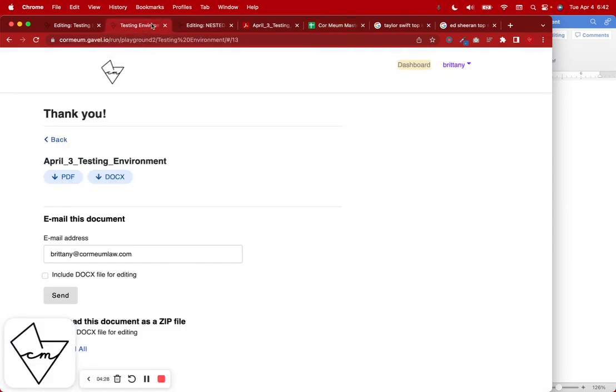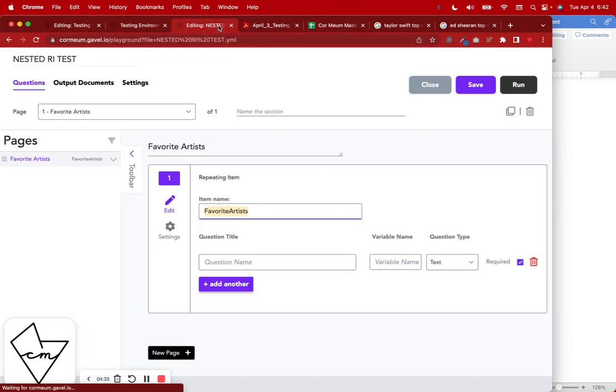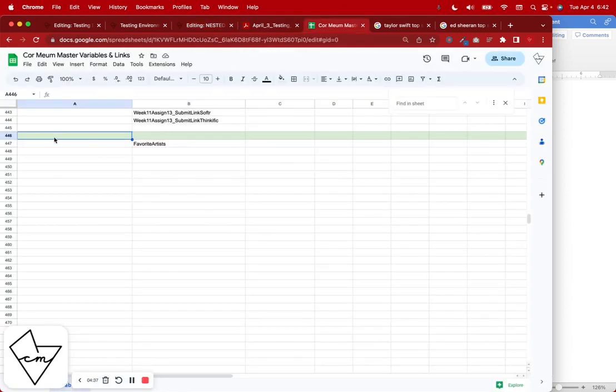So what we'll do is we're going to grab the name of this particular workflow, which I called nested repeating item test. So I'm just going to drop that here and bold that. So this is how I do it.